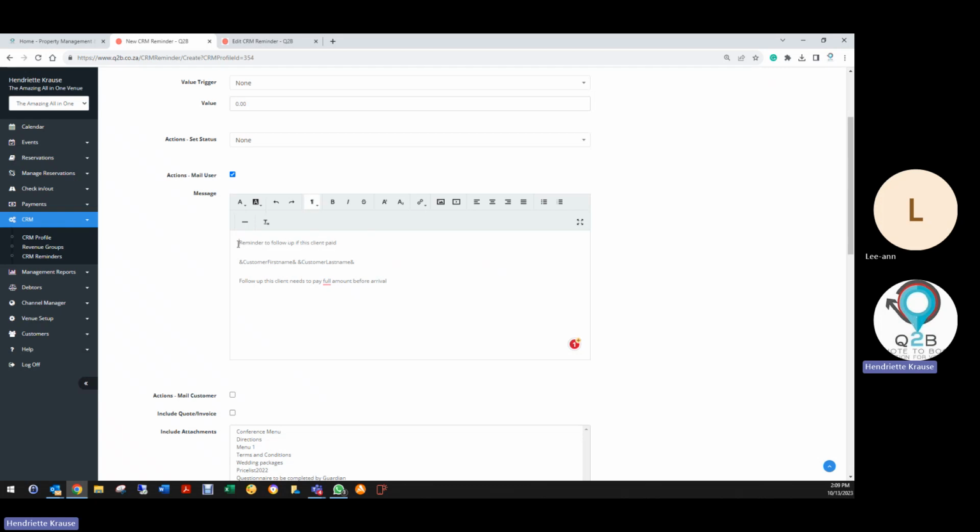So you can type in any message here. You can remind yourself if you don't want the system to send it to the client, you can just send yourself a reminder. And you can use all the variable fields that you can use in Q2B in here. The event name, the start date, and all of that. So this is just a follow-up on a quote.